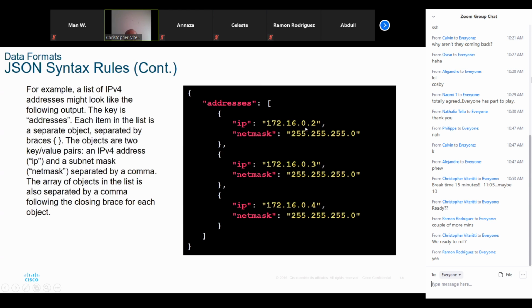You have an IP of 172.16.2.0 with the netmask of 24 bits. Close brace, comma, open brace, another value, 172.16.3.0 with a 24-bit mask. Close brace, comma, open brace, 172.16.4.0 with a 24-bit netmask, close brace.